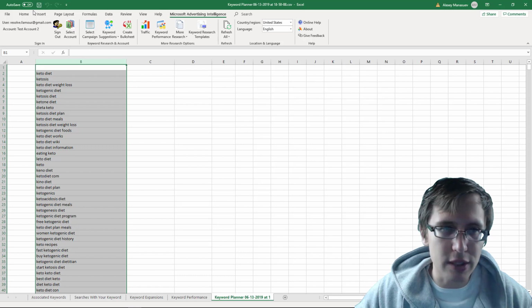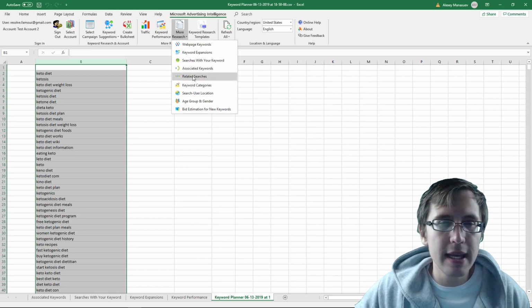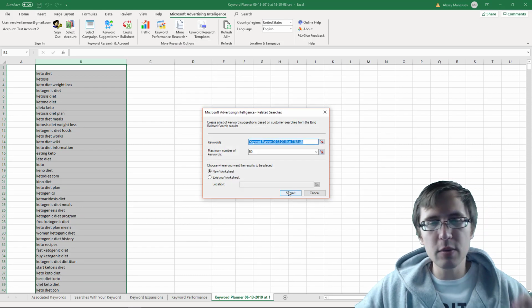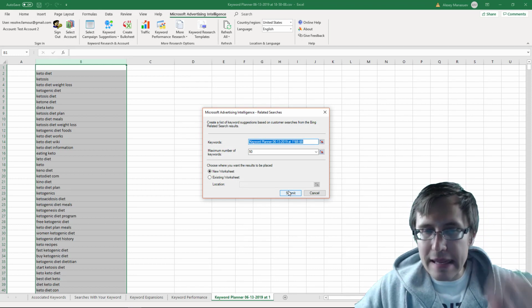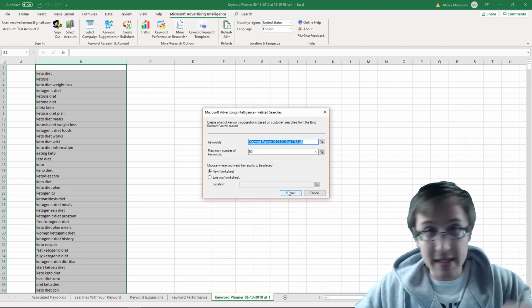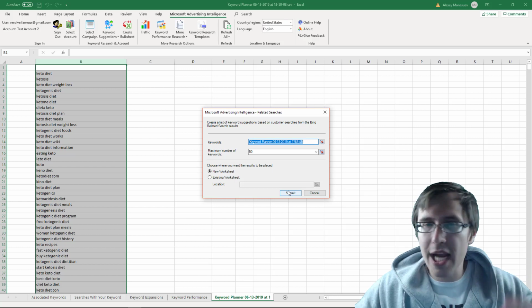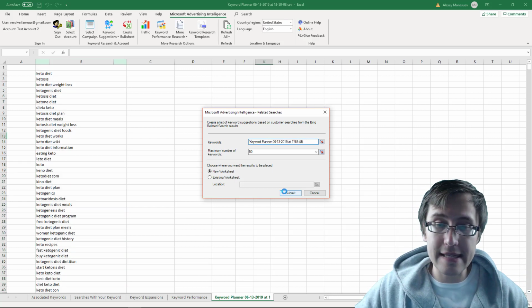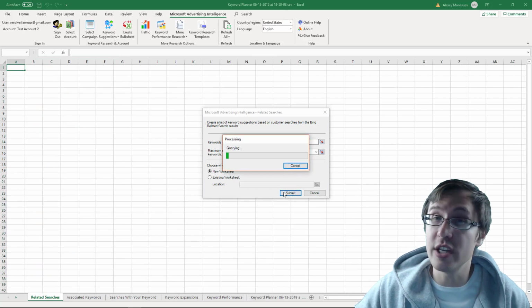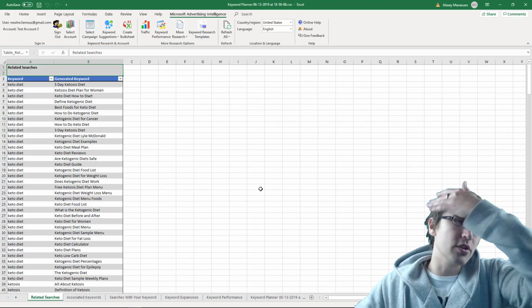I'll select everything, but we'll look at keto diet as the example. Then I'll click on related searches. This will show us what people are actually typing in for your keywords, based on this Bing Ads intelligence. So let's see whether your keywords are actually relevant. This is a tool to check if it's relevant.